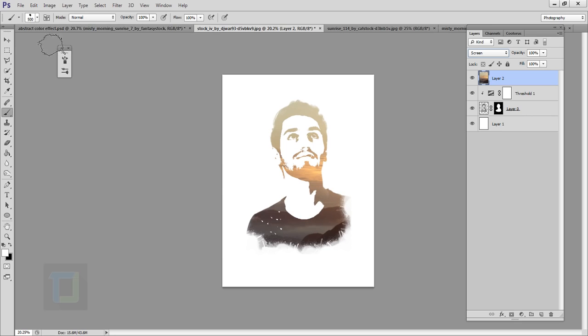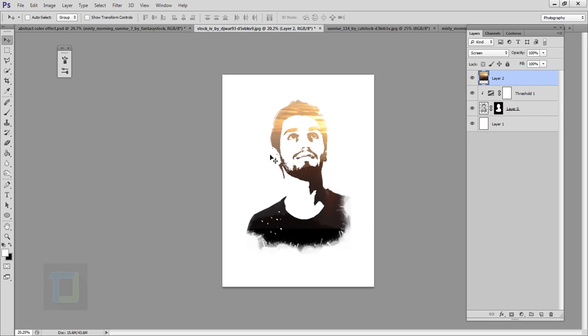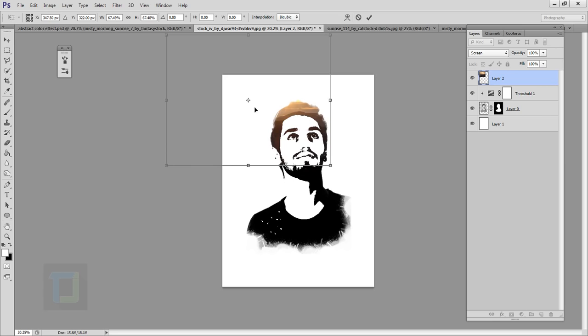So as you can see, it has already started looking good. Now select your move tool from here and move it where you want, like that. And press Ctrl T. Hold your shift key and make it smaller, like that. Yeah, that's perfect, and confirm it.